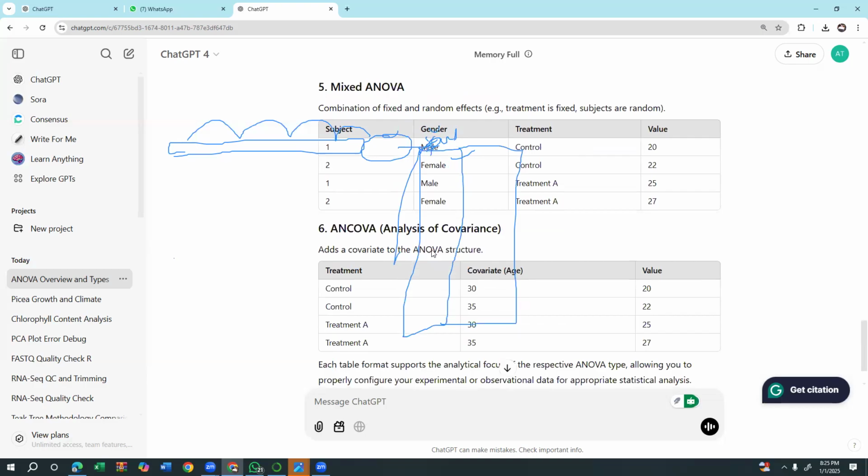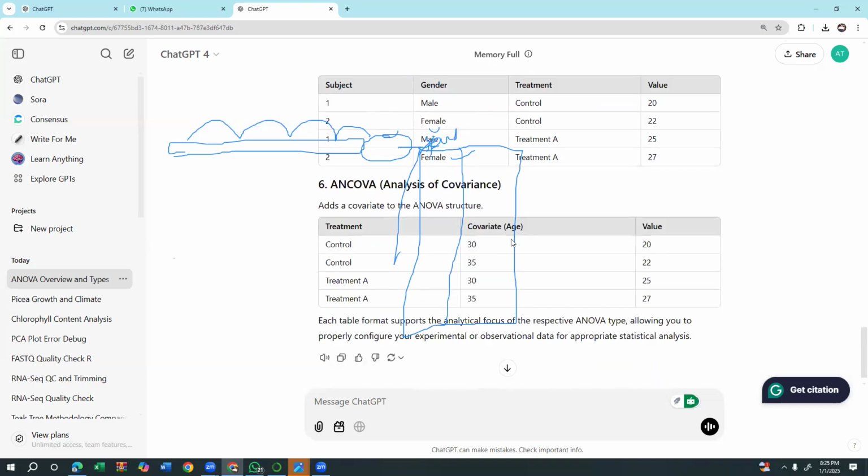ANCOVA, covariate age. Here age is the covariate: 30, 35, 30, 35. Add the covariate to the ANOVA structure. So each table format supports the analytical focus of the respective ANOVA type, allowing you to properly configure your experimental and observational data for appropriate statistical analysis.